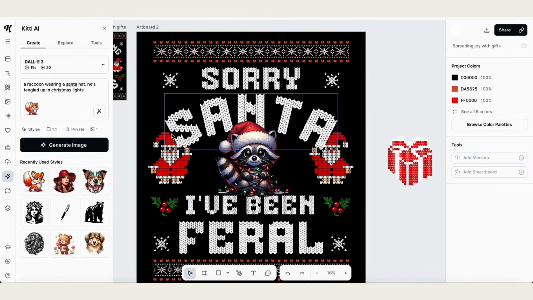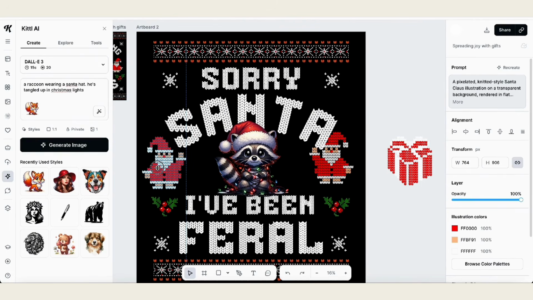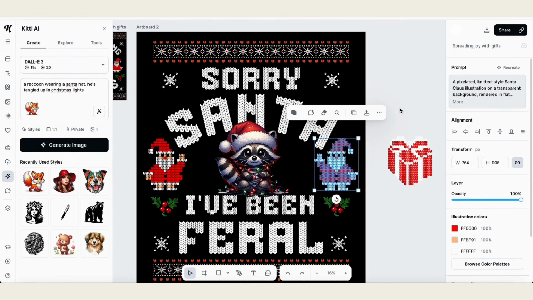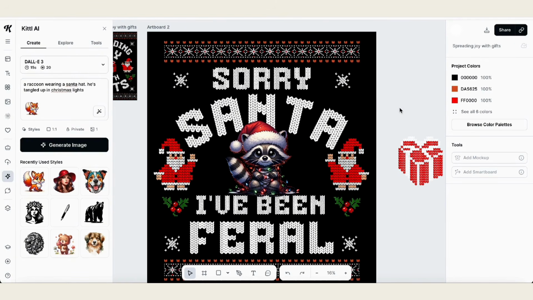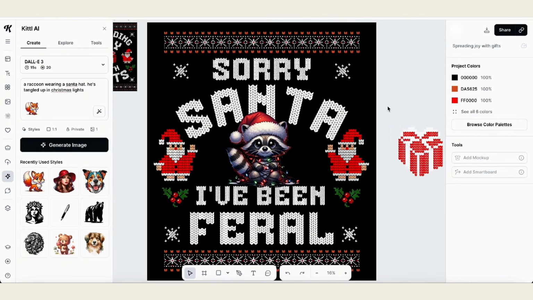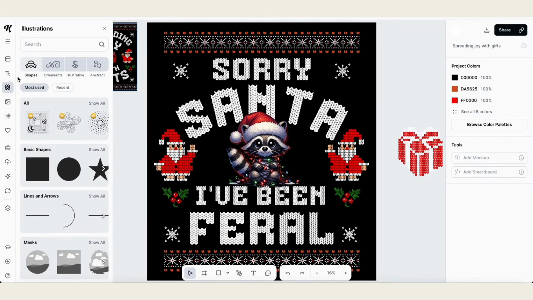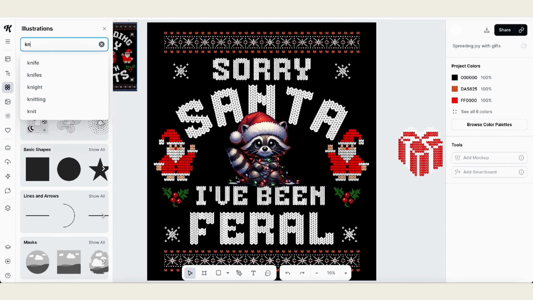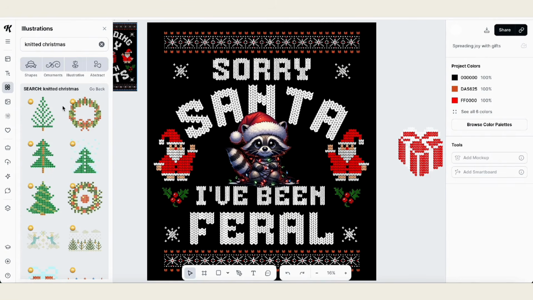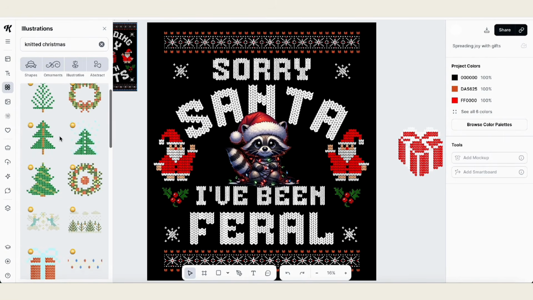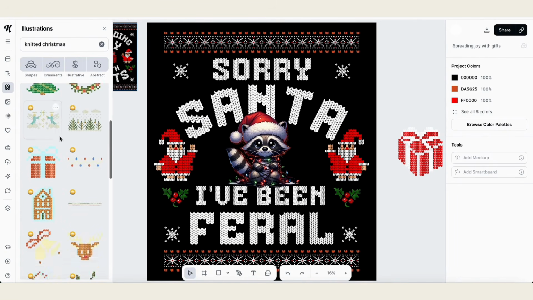I think that looks pretty cute. And then I might just drag the Santas over and down a bit to create a bit more space for the word now. I think that looks pretty good. And then I'm thinking the space here looks a little empty. So what I might do is, let's see if I can find another element. So I'm going to come over to the illustrations button and I'm going to type in knitted Christmas. And Kittl will bring up a bunch of illustration options that fit that kind of knitted aesthetic.